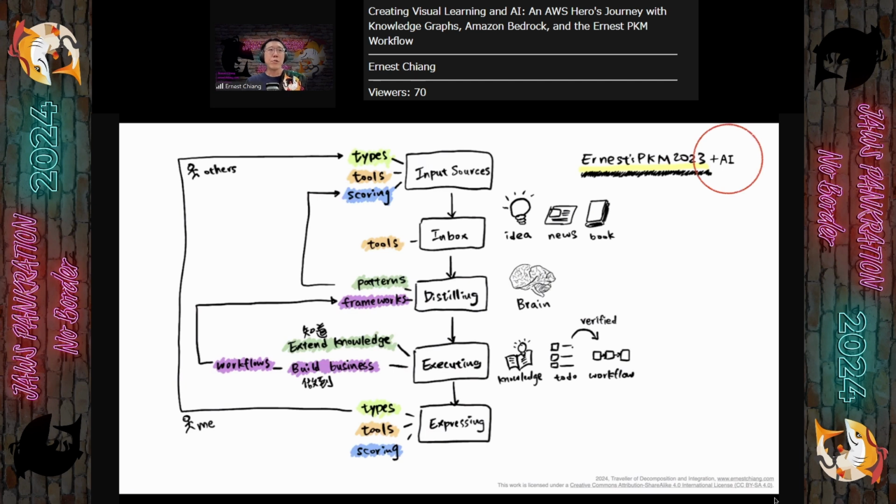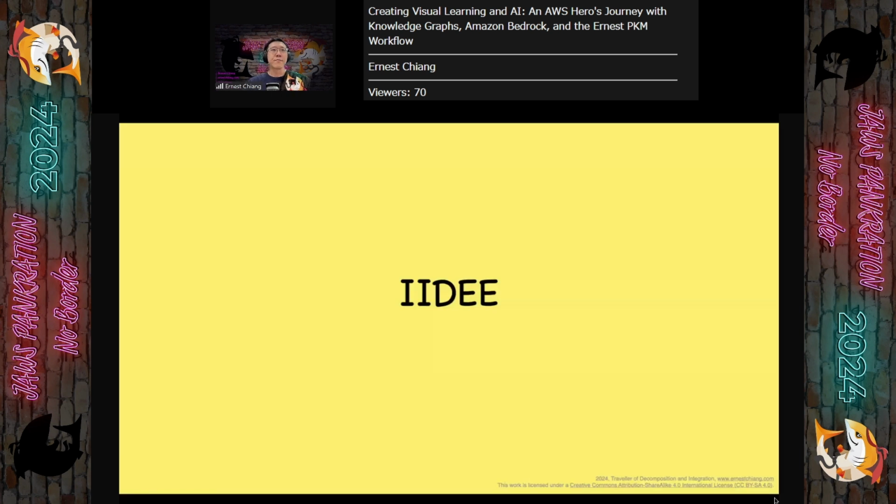So today we will talk about how to integrate AI and the Amazon Bedrock with this existing workflow. Based on this example, please feel free to create your own workflow, create your own version in a comfortable way.